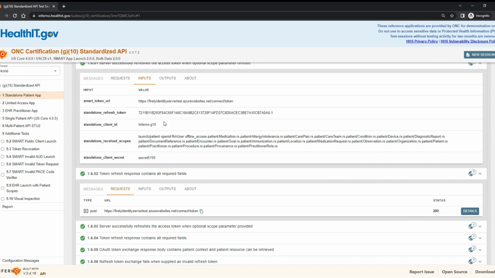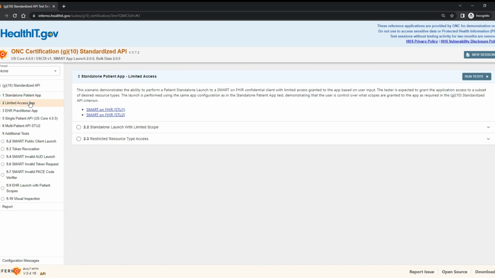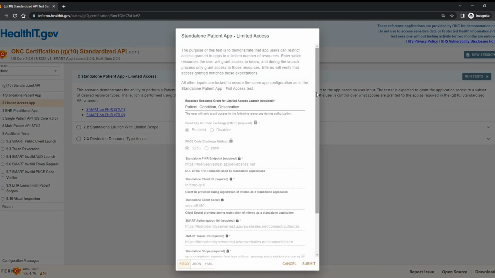So let's go on to the next test. This is limited access. What this is going to do is basically the same thing, but it's going to say that we only want to allow patient condition and observation. This is the one I'm going to fail on purpose.